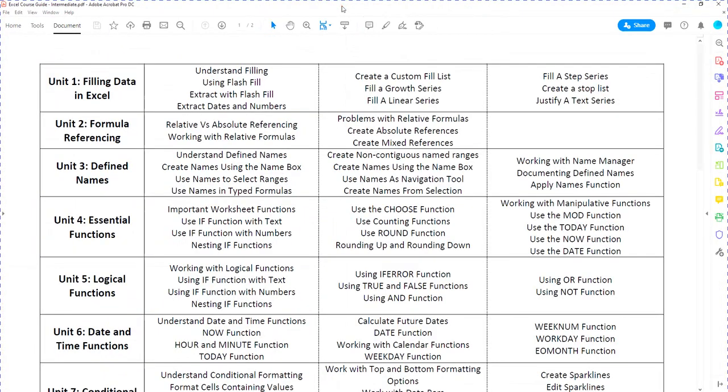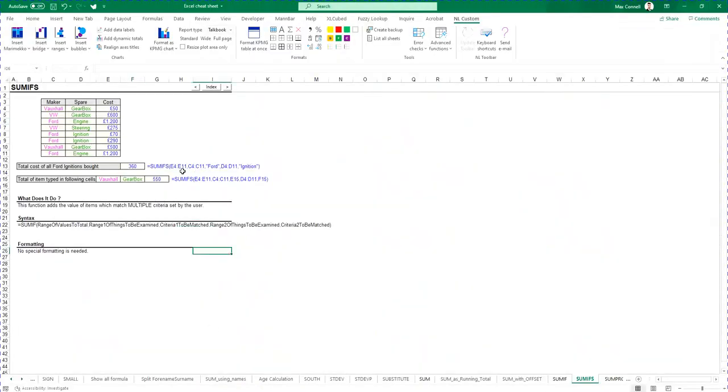Okay, in this chapter we're going to be discussing defined names. So first of all, what is a defined name? A defined name is a way of replacing a cell reference or a range with a text name. For example, I could replace E4 to E11, i.e. this range here, with just the word cost.